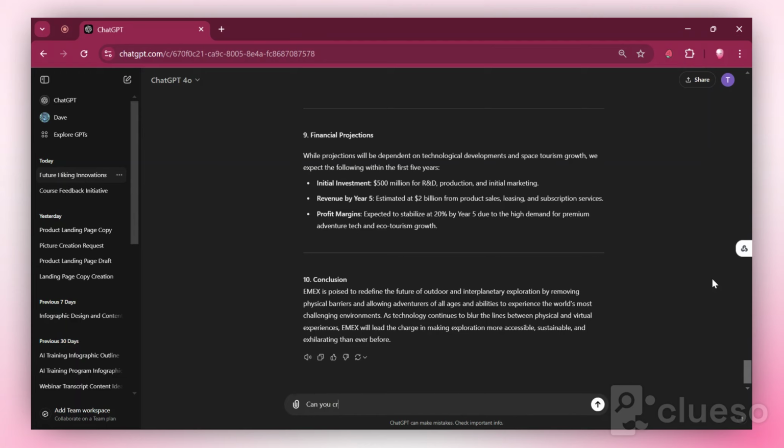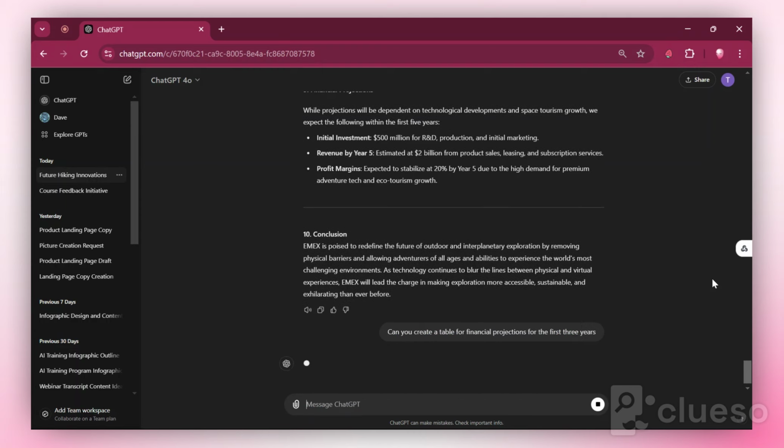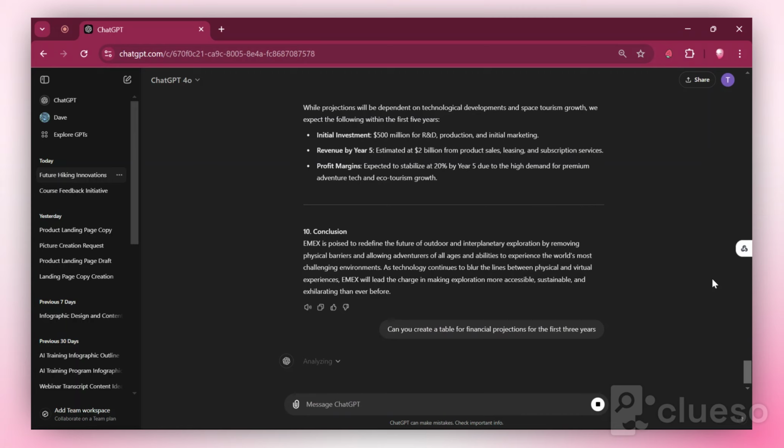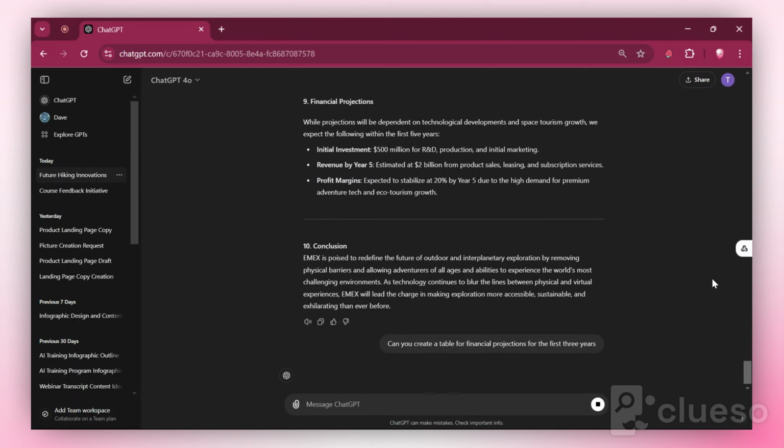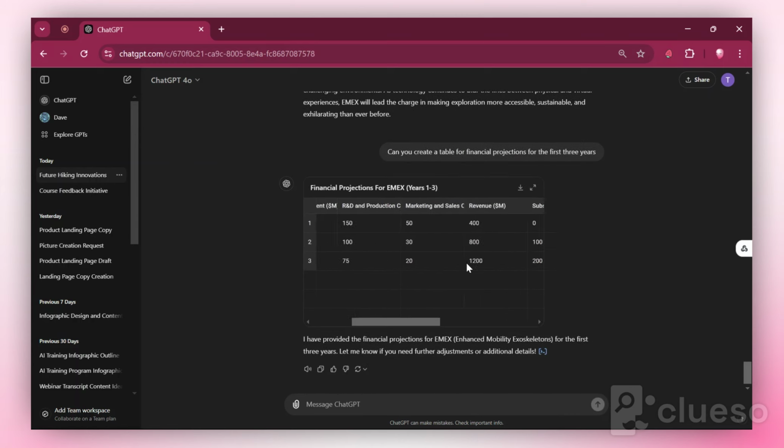Let's also ask ChatGPT to create a table of the financial projections for the first 3 years, which is a common feature in business plans. So, let's ask, can you create a table for financial projections for the first 3 years? And there you have it, 3-year financial projections for our business plan.